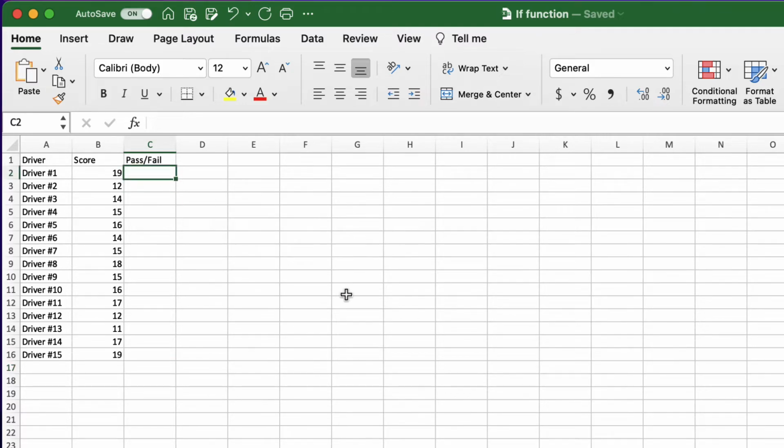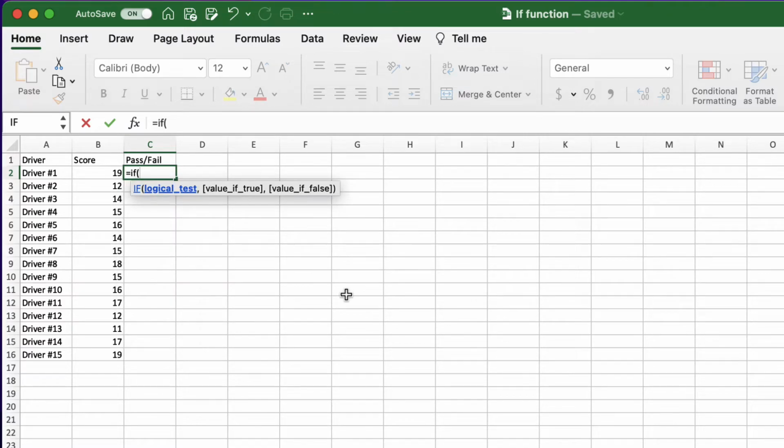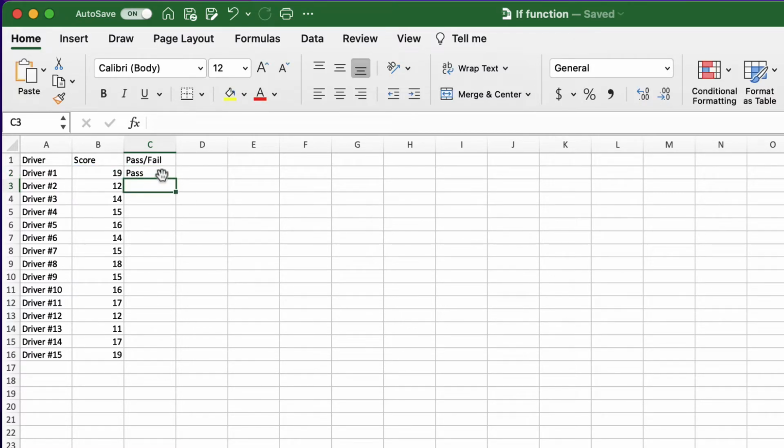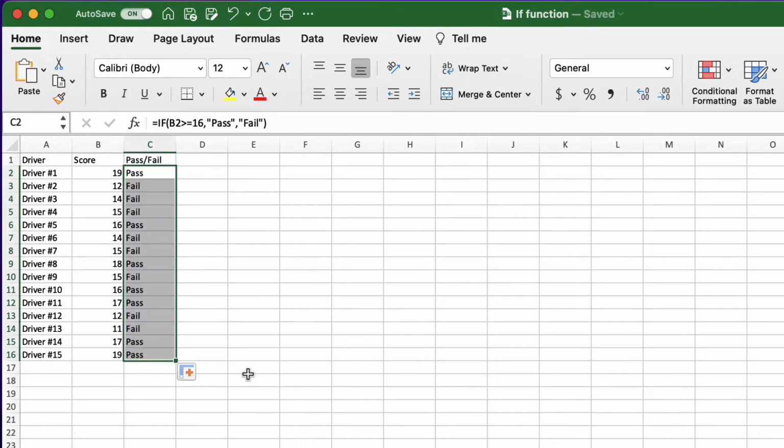Select cell C2, equal sign, IF, open a parenthesis, select cell B2, greater than or equal to 16, comma, and because our true value will be a text, we need to put it between double quotation marks, "pass", then comma, "fail" in double quotation marks, close the parenthesis, and press enter. Use the autofill tool for the rest of the cells. We have several pass and fail results.